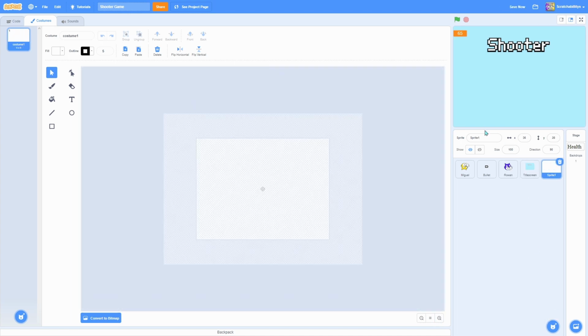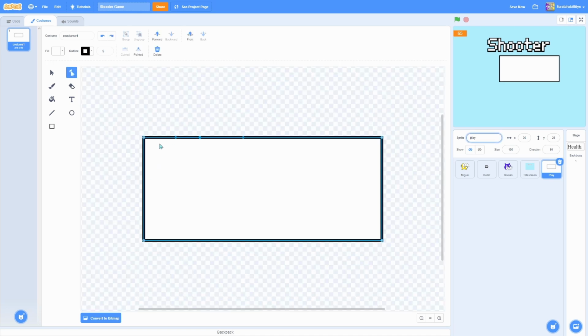Now, let's make a play button. Name it play. You can make the play button whatever shape you want. We're going to make it a square. Or we can do like what we did with the bullet and make it rounded edges. We're going to do the rounded edges.